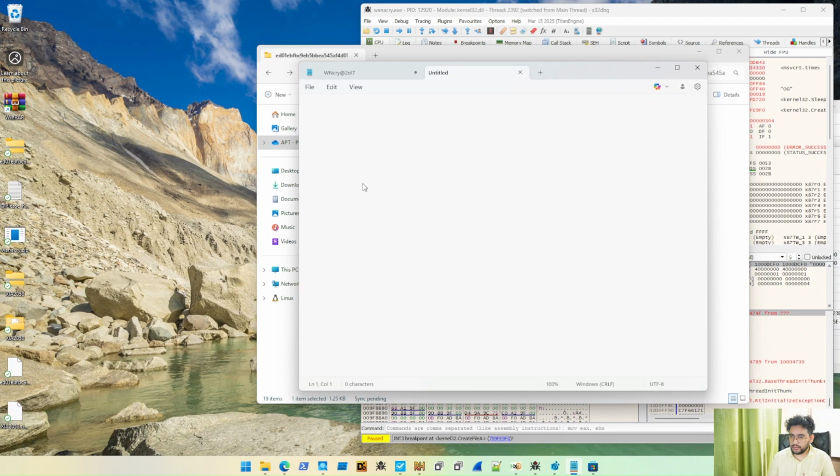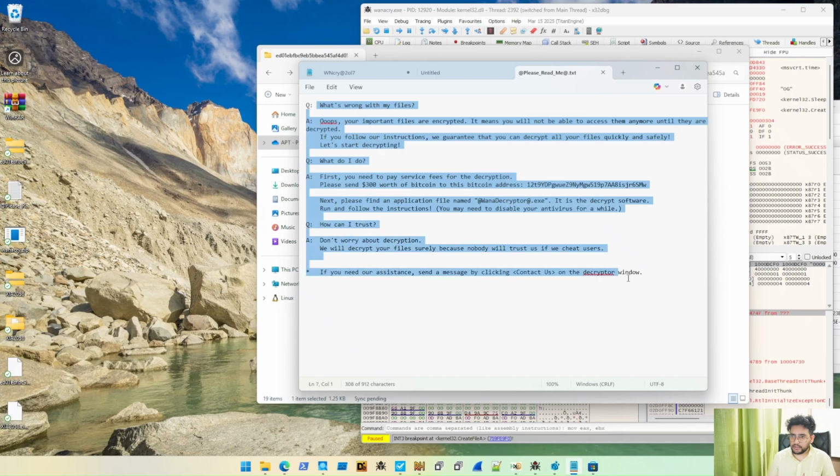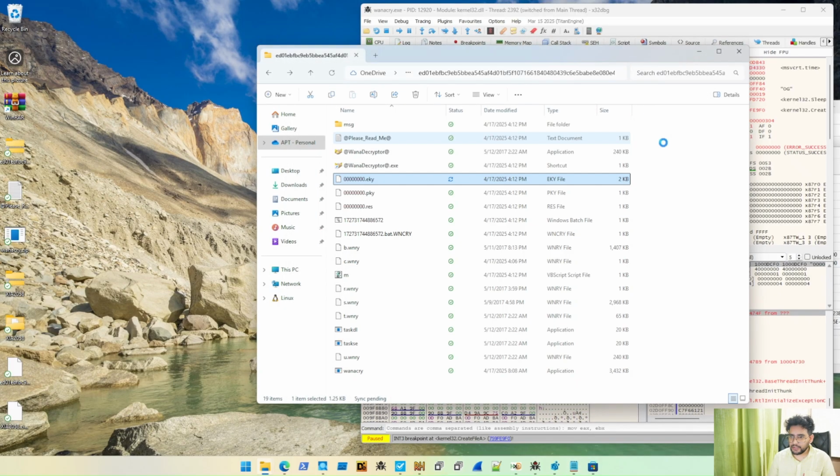So open Notepad, new Notepad, and open file. Okay, let's directly drop it here. Yeah, this is the text over here. Important files are encrypted. It seems you will not be able to access them anymore. Blah blah blah. This is the Bitcoin address. Send some money to get the decryption key.